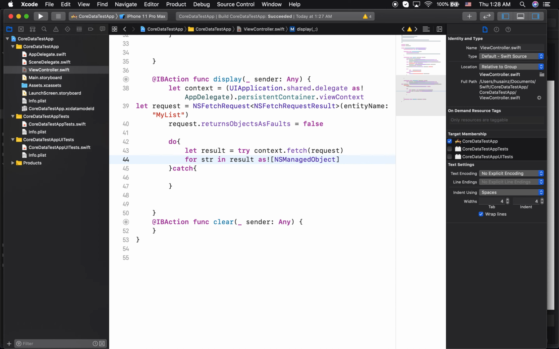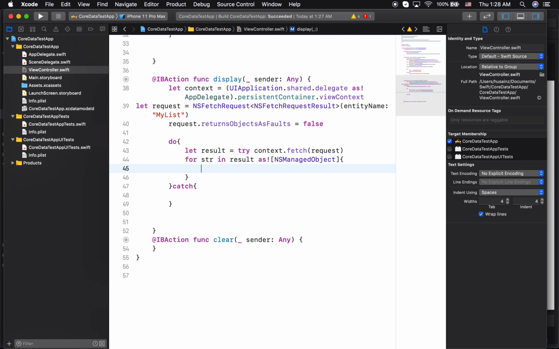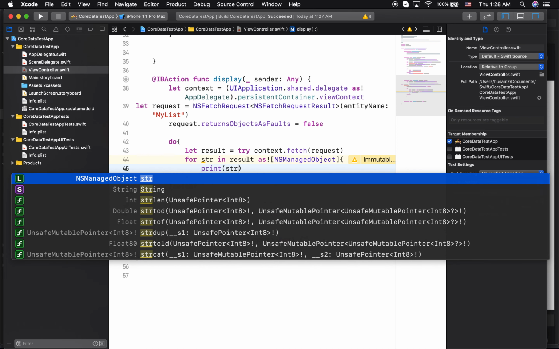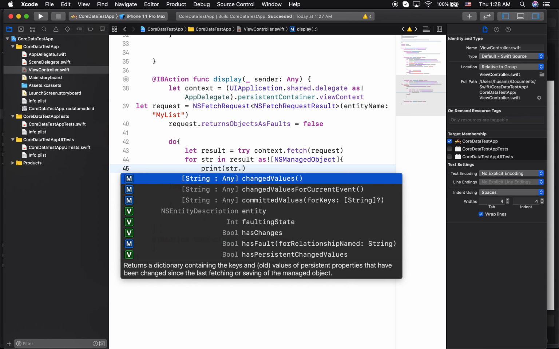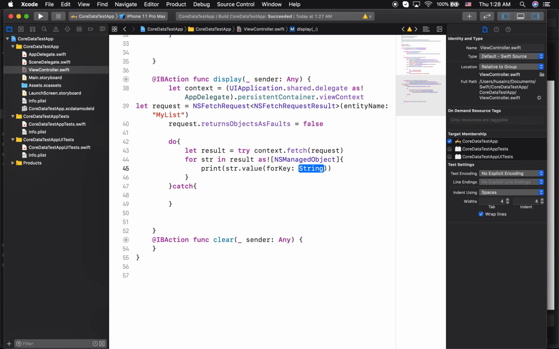I will come inside my loop, and what I will do is I will just print the values for the name. So I'll say print, and inside my print I will print str is going to be my object. So this is an object for right now, it's not a string, but I saved it, I said str because what I'm trying to get is a string. And then I will say dot value for key. And what is my key? Remember, my key is called name.